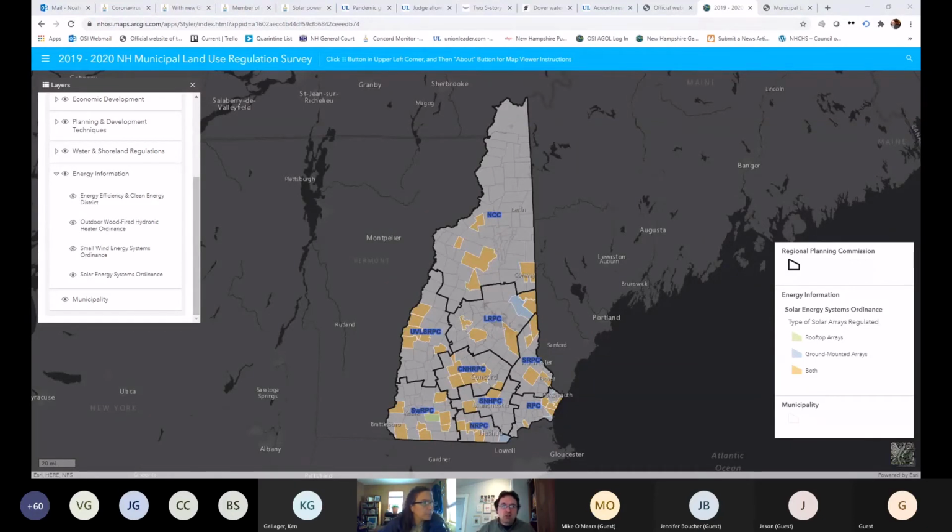So you should now see the legend on the far right here, that solar energy system ordinances have been added to the legend, with communities that regulate rooftop solar arrays in yellow, communities that regulate ground mounted arrays shown in blue, and communities that regulate both rooftop and ground mounted arrays in orange. And if you want to see specific information for a specific community based on the layer you have turned on, click on a specific community. I'm going to click on the town of Alton here.